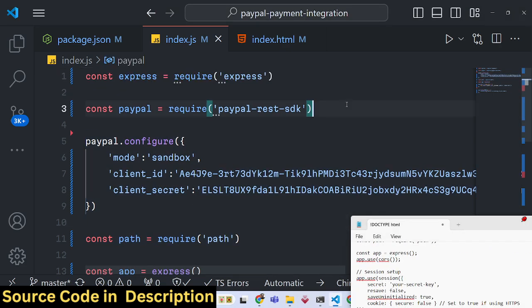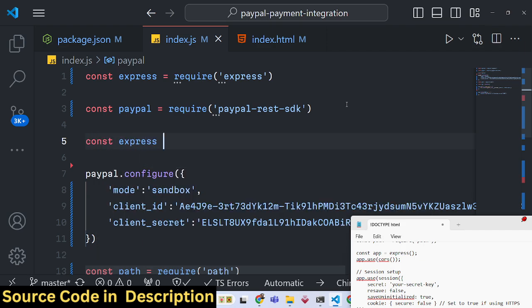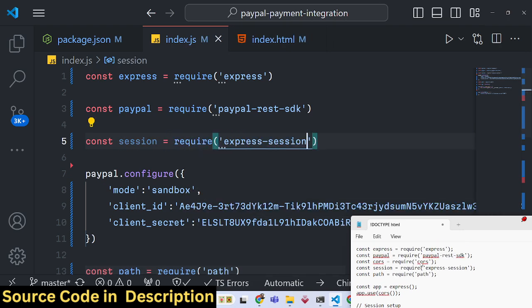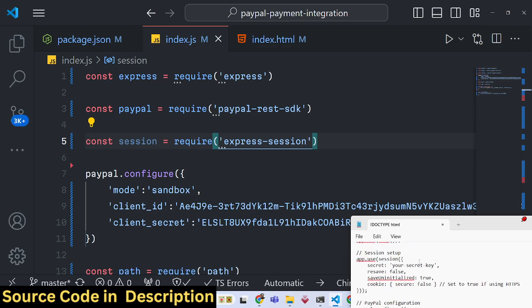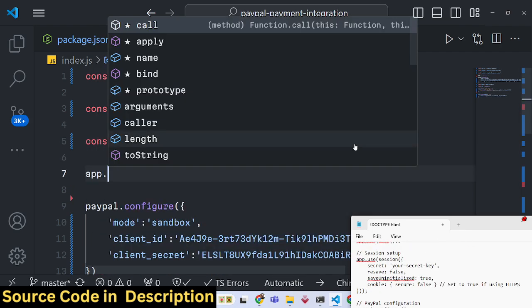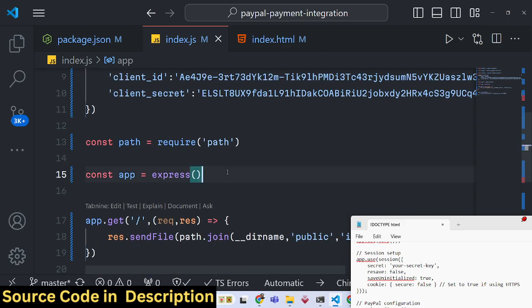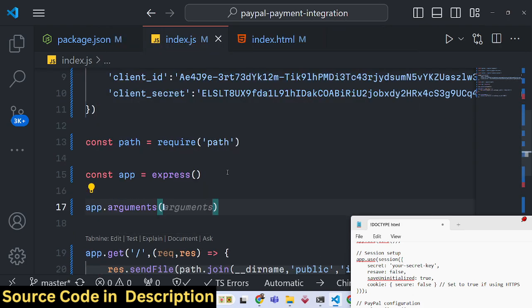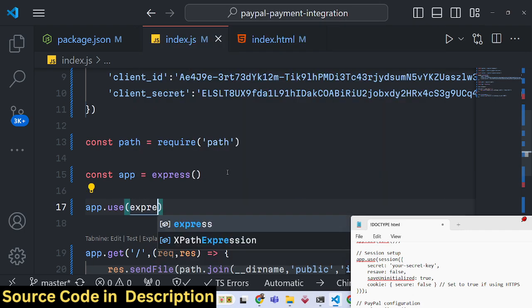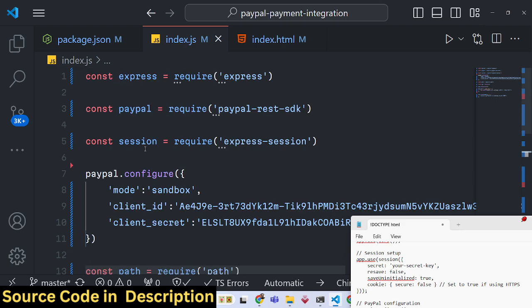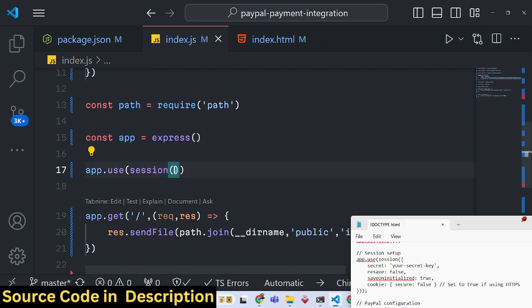We also need to initialize the session, if you want to store the information of the payment. This is the express-session package that we installed. To set this up, it takes some options, and we need to pass it as a middleware. Once we initialize the Express app, after this we can use it as a middleware with the app.use function. You can see we are passing the session variable, and it takes some options.